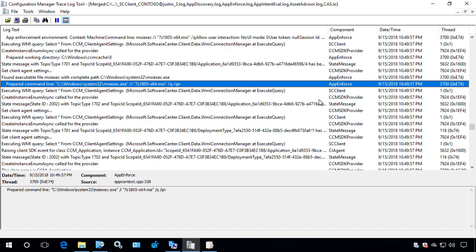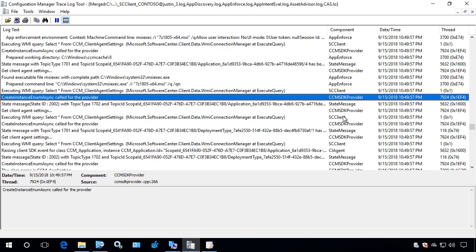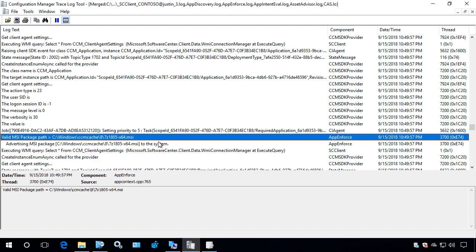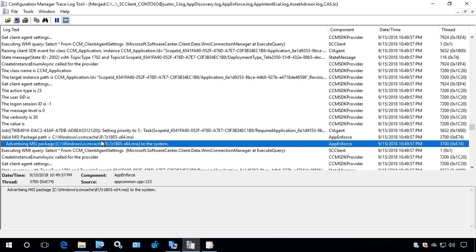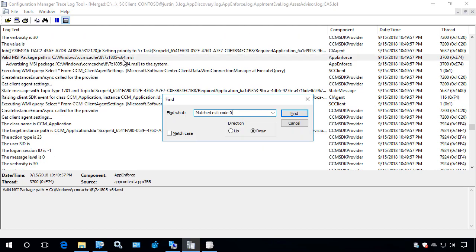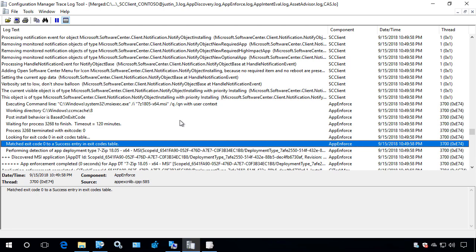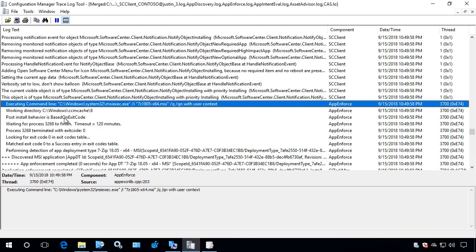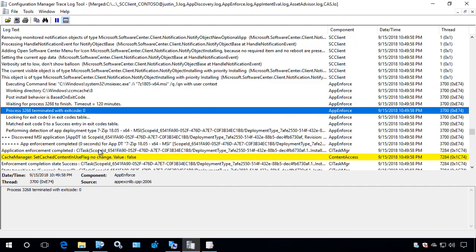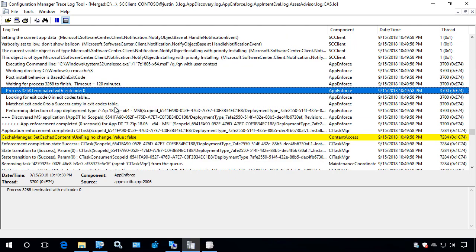So while that was installing, we have some other components just kind of over here reporting different things back. But here's the AppEnforce. We can see that it is installing. Just run a quick search because I know how that's going to exit. So here is the last line here in AppEnforce. So we can see that it was executing and then it completed with exit code 0. So that means it was successful, and then we would report that back.